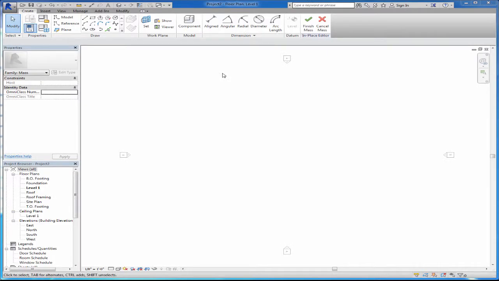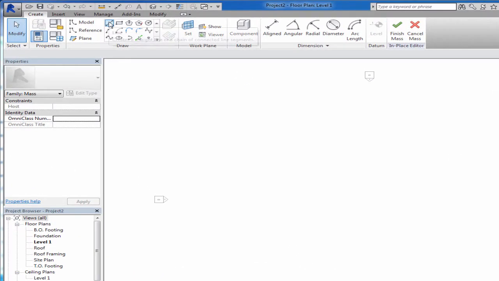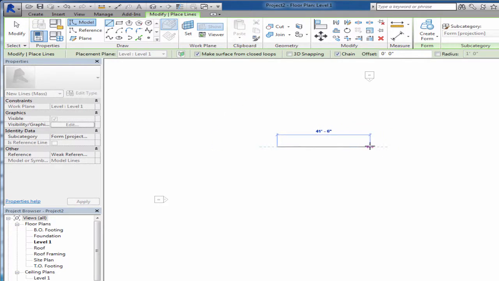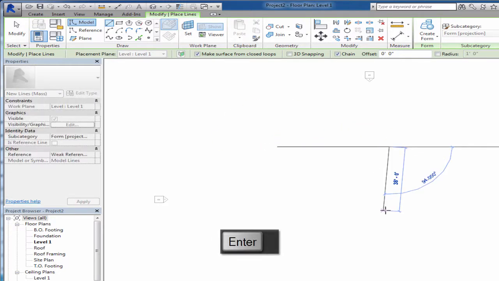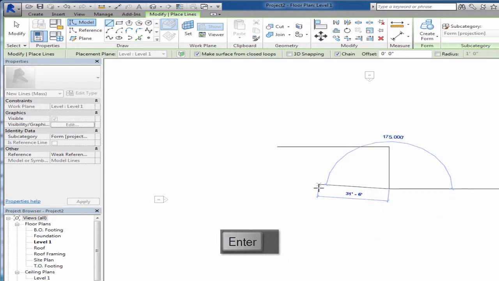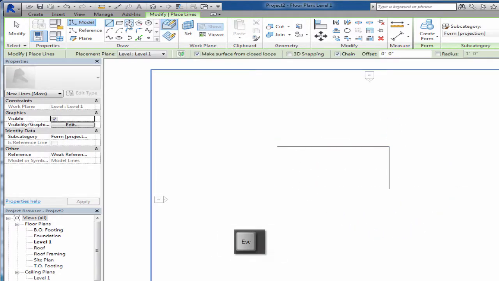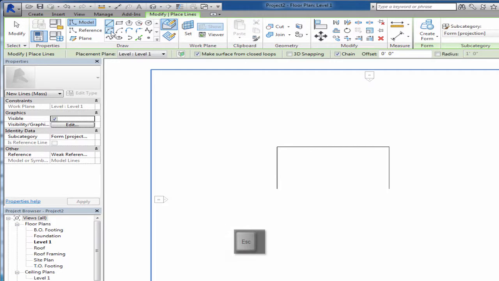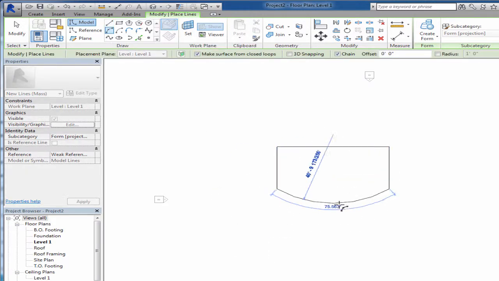Now that we've started the mass, we can go ahead and start drawing. To do this, we're just going to pick lines. I'm just going to draw a couple of quick lines here, and I can type in dimensions. So we'll say 50 by 25, and I'll cancel that. Do another line over here that's 25 feet. And then, just for giggles, I'll put an arc in here.